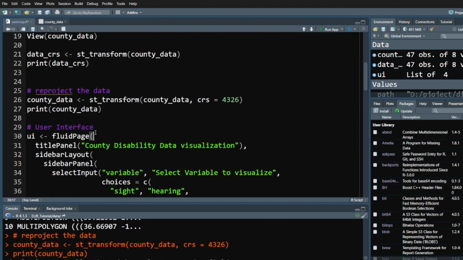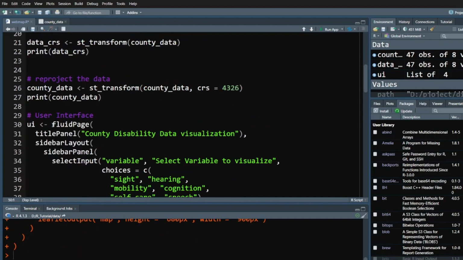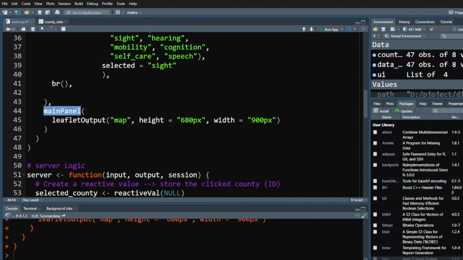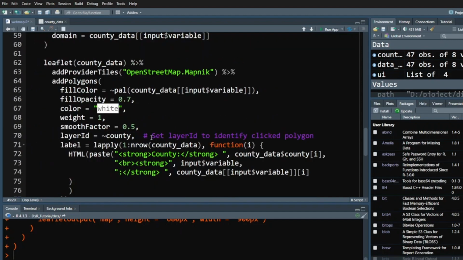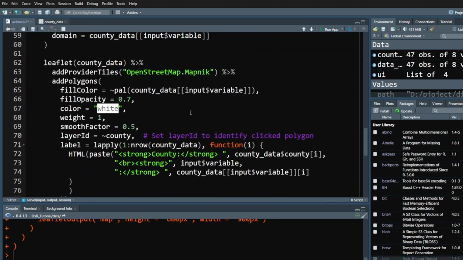So the next thing is to run the user interface. So we run the user interface. As I had said, we have two sidebars. All these are under the sidebar layout. So we have the sidebar panel, which has the select input, and then the main panel, which holds the map from our leaflet. And remember, our leaflet comes with this base map from OpenStreetMap. And then we have the server logic. So this is where we are selecting our inputs to make it as interactive as possible.